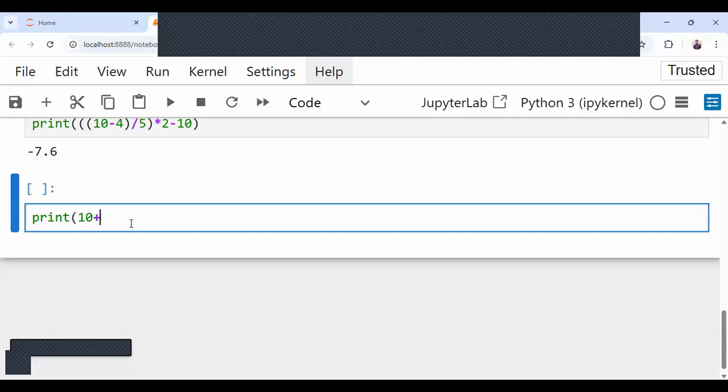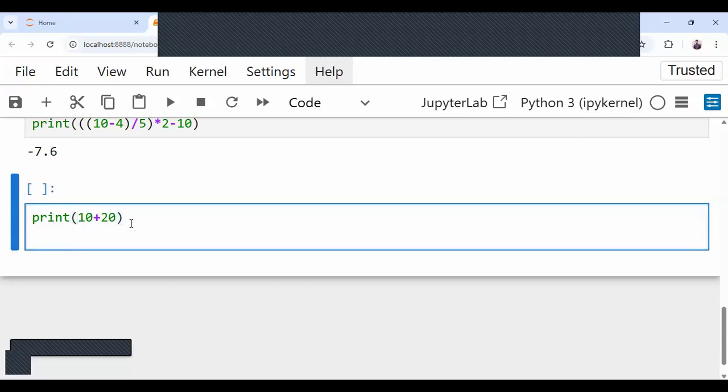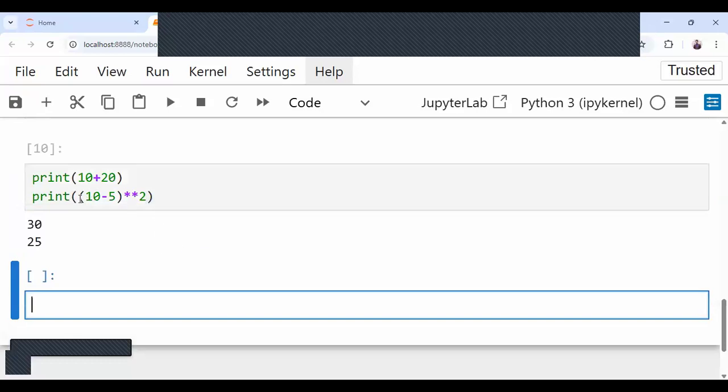Let's say 10 plus 20, and let's say print, let me just write another, 10 minus 5, to the power 2. This is the exponent, that means the power. You can take 10 minus 5 is 5, to the power 2 is 25. I hope that's clear. So these are the simple mathematical operations we can perform.